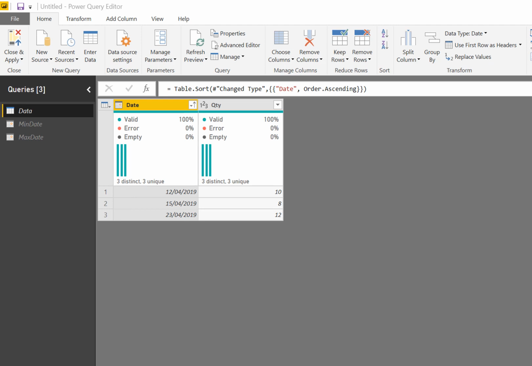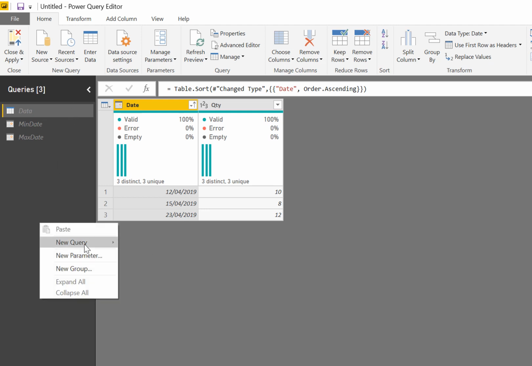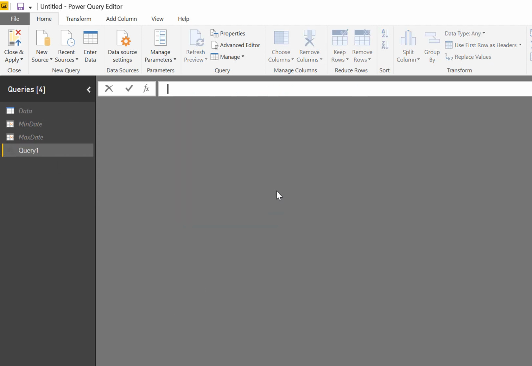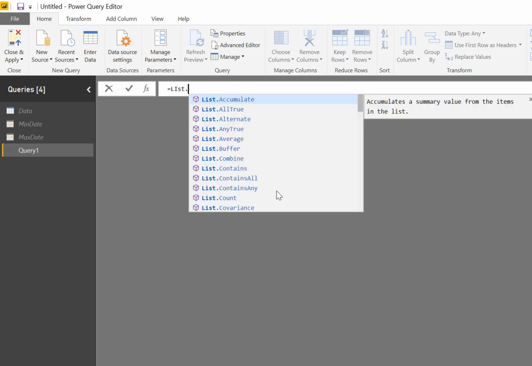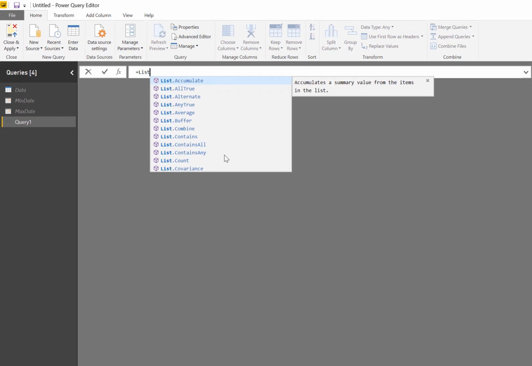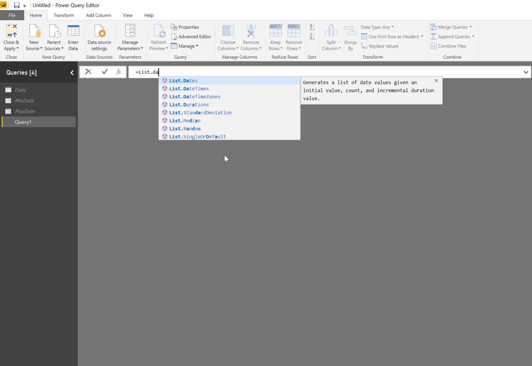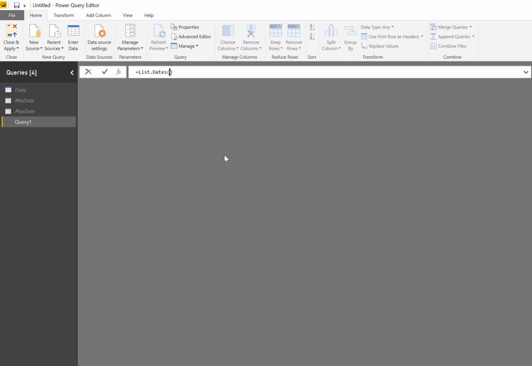So now what I want to do is create a list of all dates starting from the 12th of April through to the 23rd of April. Now, I happen to know that there is a function that will do this called List.Dates, and it's a little bit of a confusing function. So the IntelliSense doesn't seem to work here. Let me show you. If I create a new blank query, and I go equals List.Dates, the IntelliSense is quite good. It tells me what it does, but when I try and use the IntelliSense, it doesn't actually tell me what the syntax is, and so I'm not able to use this.